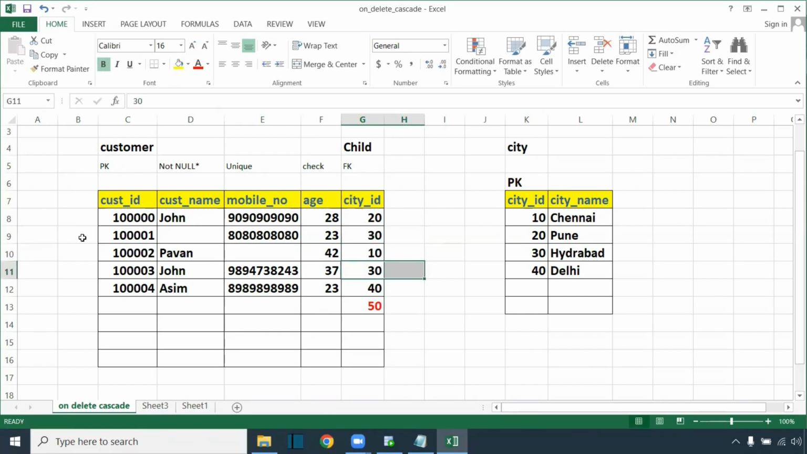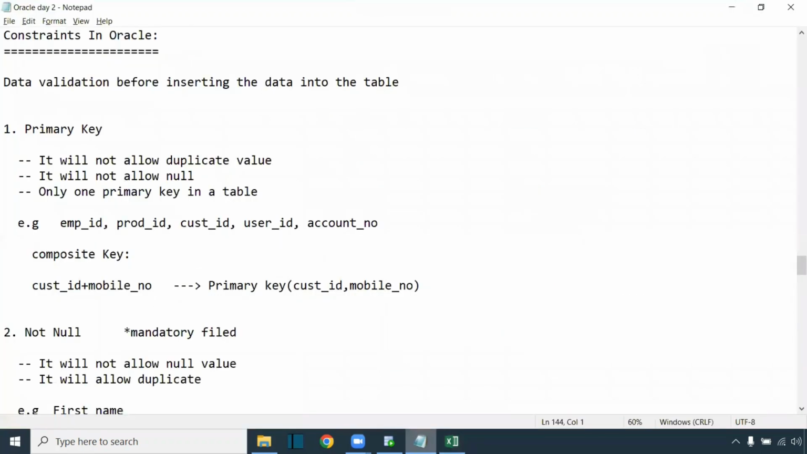Same city, there might be 2 customers, right? 3 customers, any number of customers. Foreign key will allow duplicates, but it will not allow values other than these values. So for a relationship between 2 tables, we can go for foreign keys. That's what I have given here.